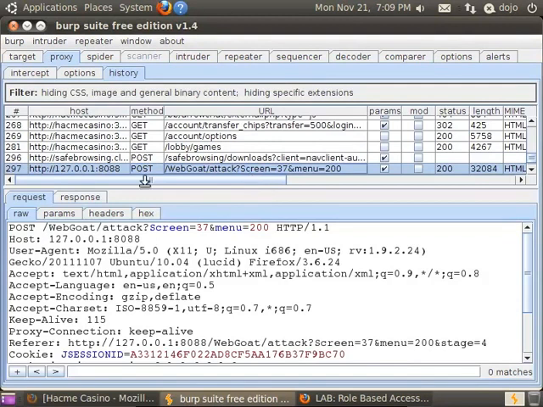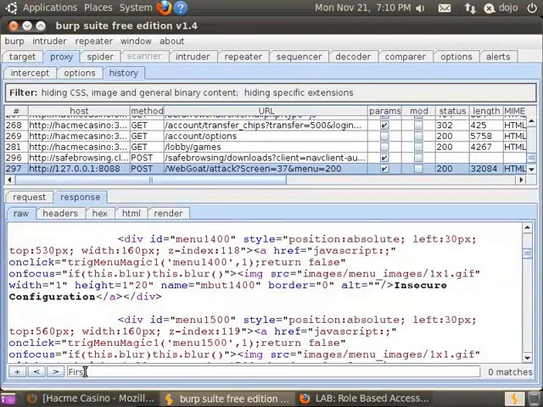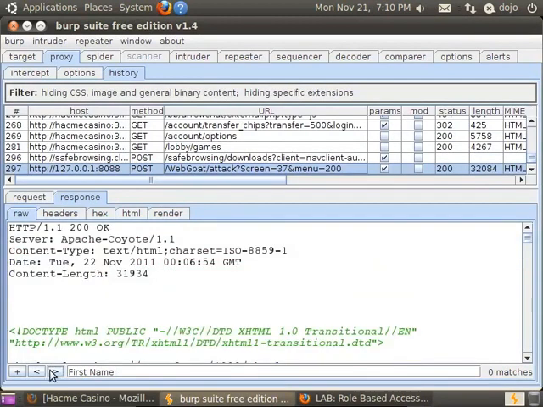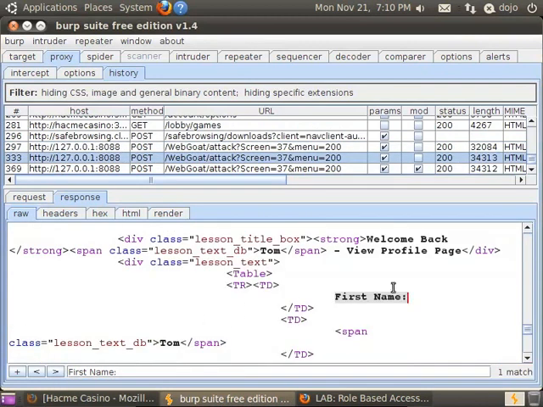One thing I want to do that Intruder has functionality for is to search the responses of that Intruder attack for a particular string. And I know in the response there's a string called first name. So I'm just going to search for this and see which responses contain the string in the response.